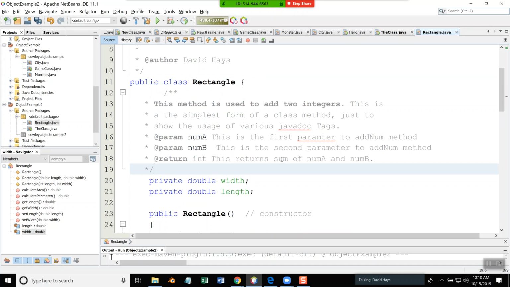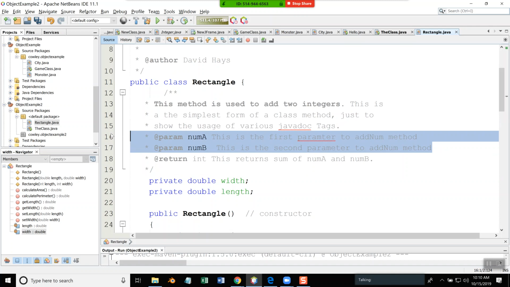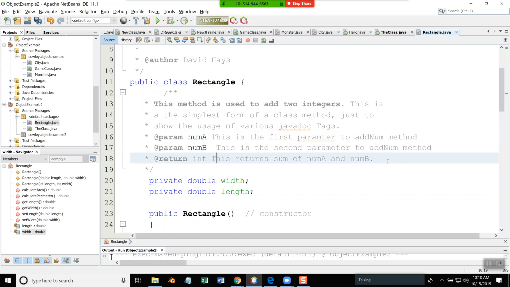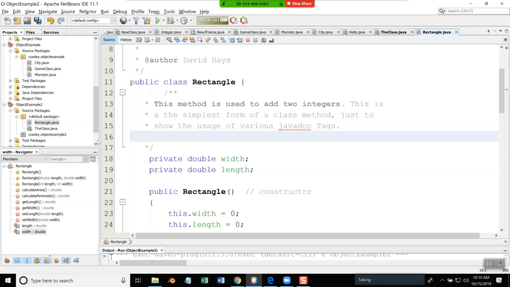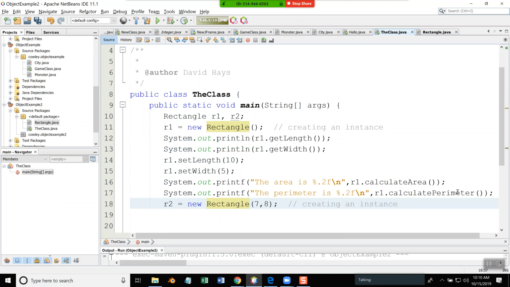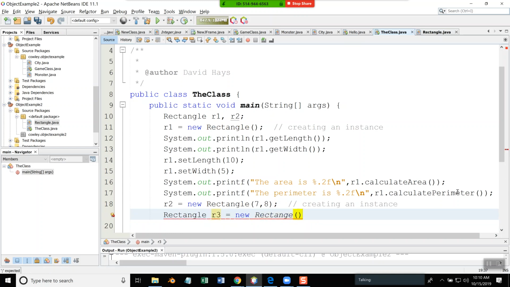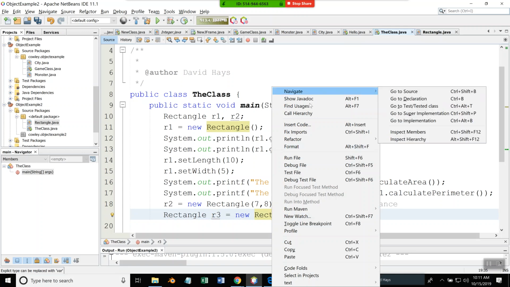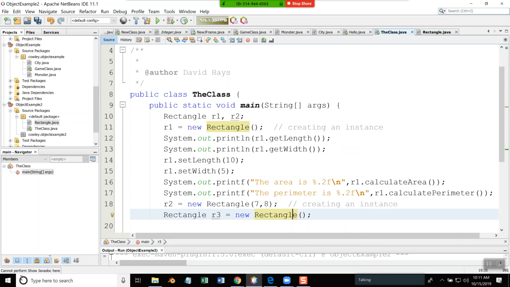Okay, so I just put this in here. Okay, so let's do rectangle R3 equals new rectangle. Now right click on that and see show Java doc. And if this doesn't do it, I won't waste time on it. Cannot perform show Java doc.